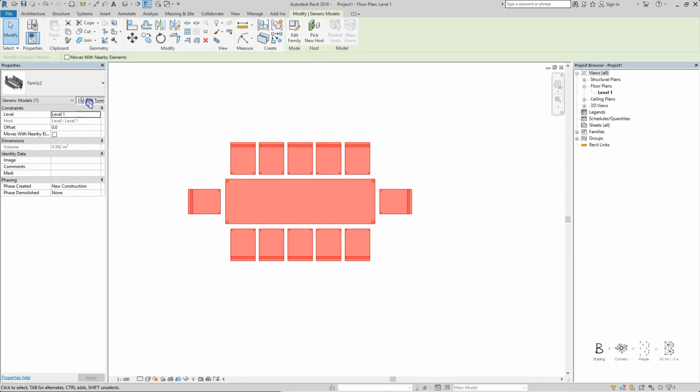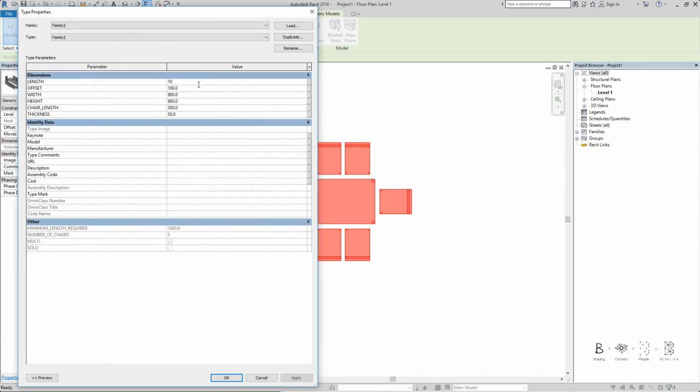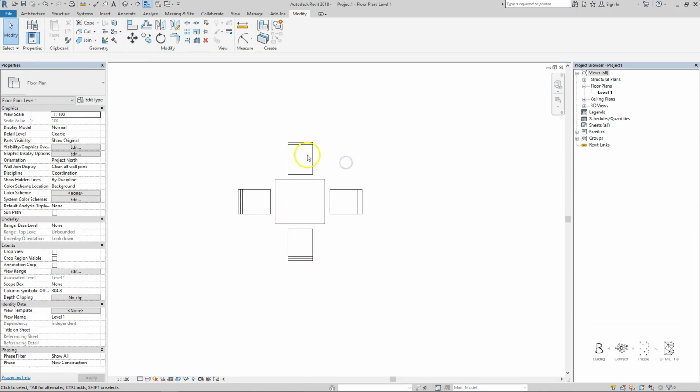Okay, so what happens if you change it to a length of 1000? You'll notice that it becomes 1 chair. So this is not the array chair. Remember, the array cannot be 0 or 1, and therefore this is actually the solo chair that you're looking at right now.